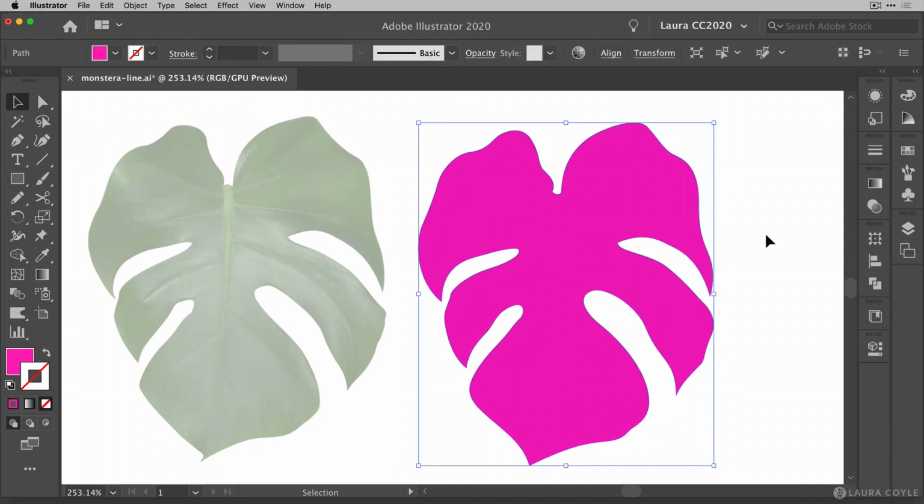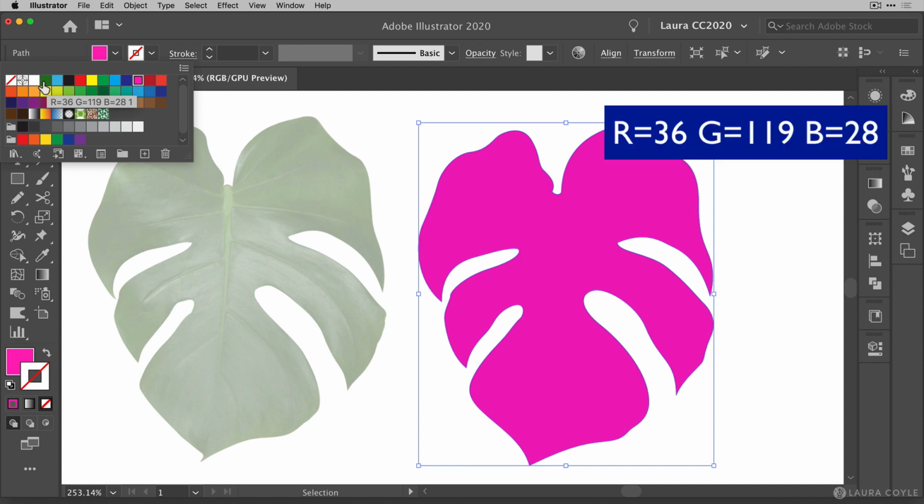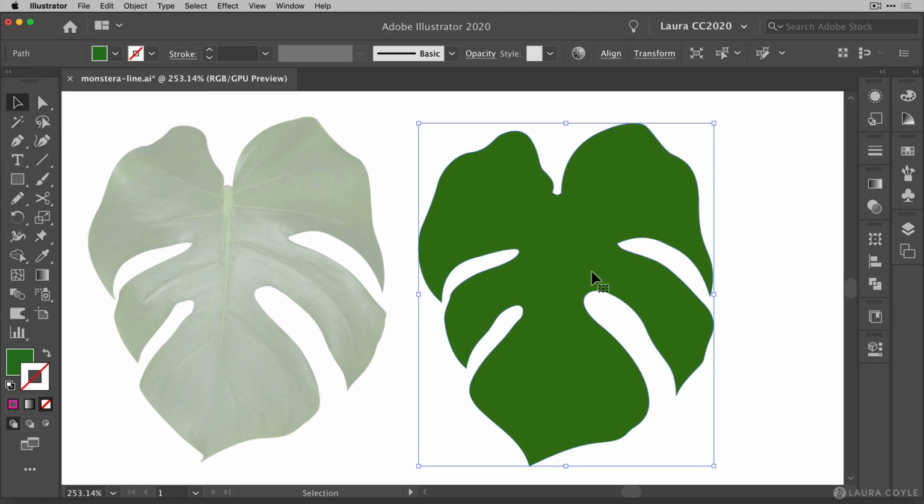So here is the leaf silhouette that we traced in the last tutorial, and I want to change the color to green. So let me go over here and choose this swatch here, R36, G119, and B28, okay? Make that green. And then we're going to draw the details here in a blue color.